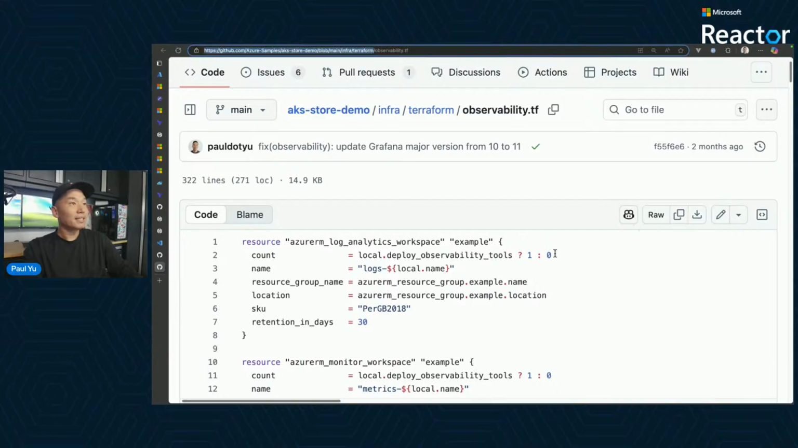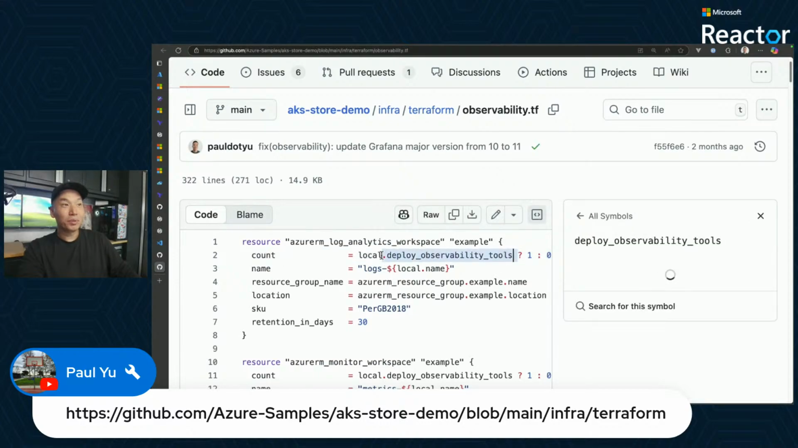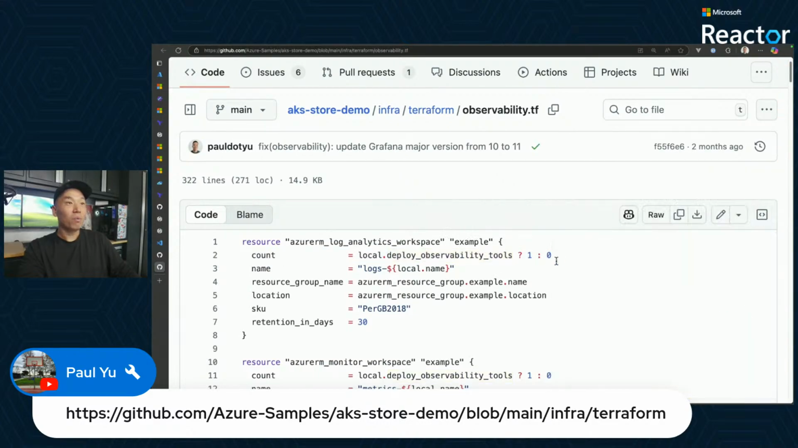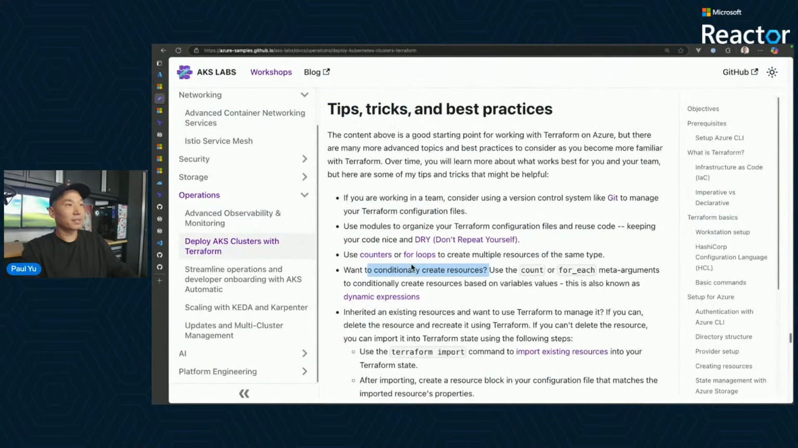Basically, I'm terraforming a bunch of resources, but sometimes I don't want to deploy some of the observability tools. So what I would do is have a Boolean local variable, and this is kind of like a Terraform trick here. You can actually use count. So based on the Boolean, you can say I want 1 or I want none, right? So this is one way to control the conditional deployment of resources. So that's just one little tip there as well.